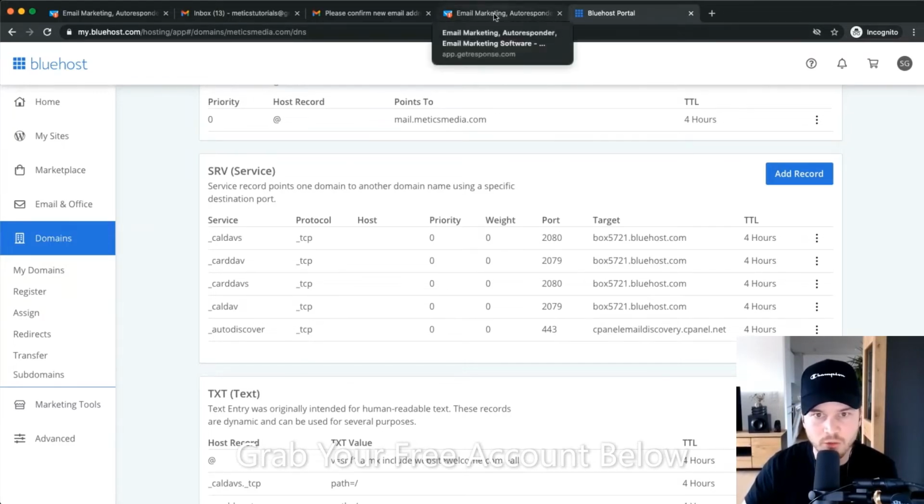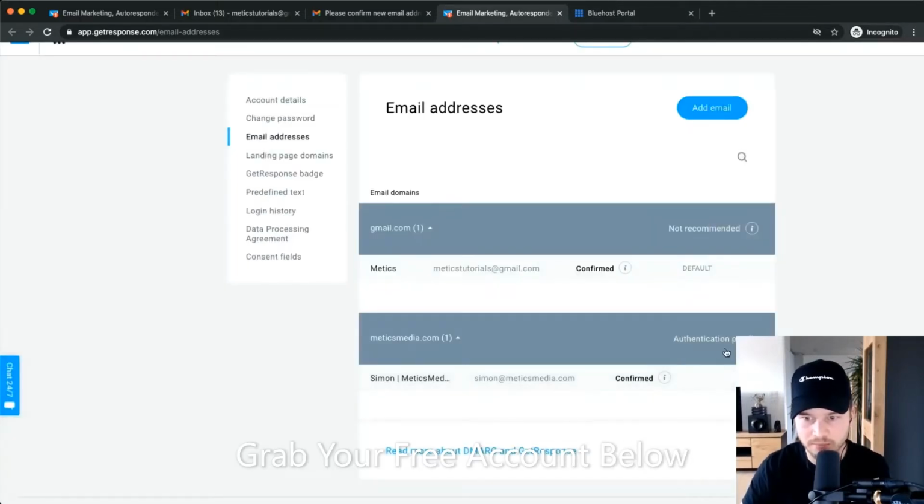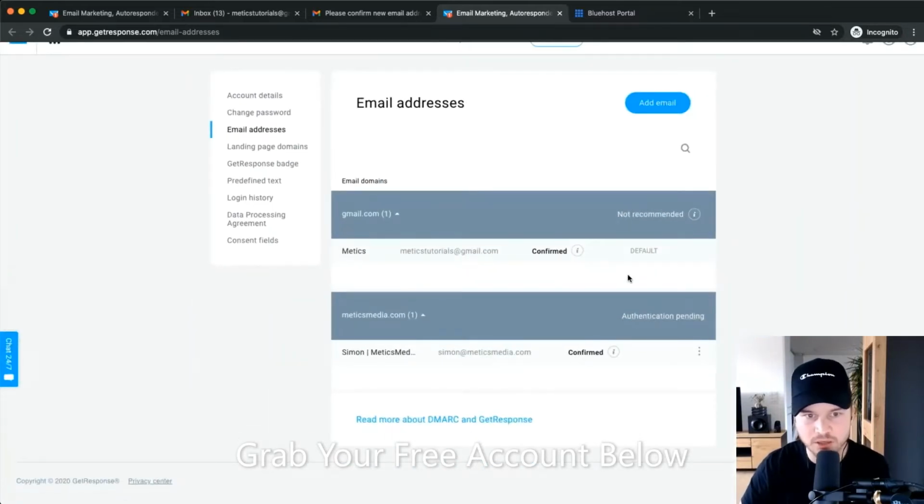Okay, cool. So that's all we have to do. We can go back here. And as you see, authentication is pending. Now, after a couple of hours, you can come back here in this menu, email addresses, and see if this has actually worked.